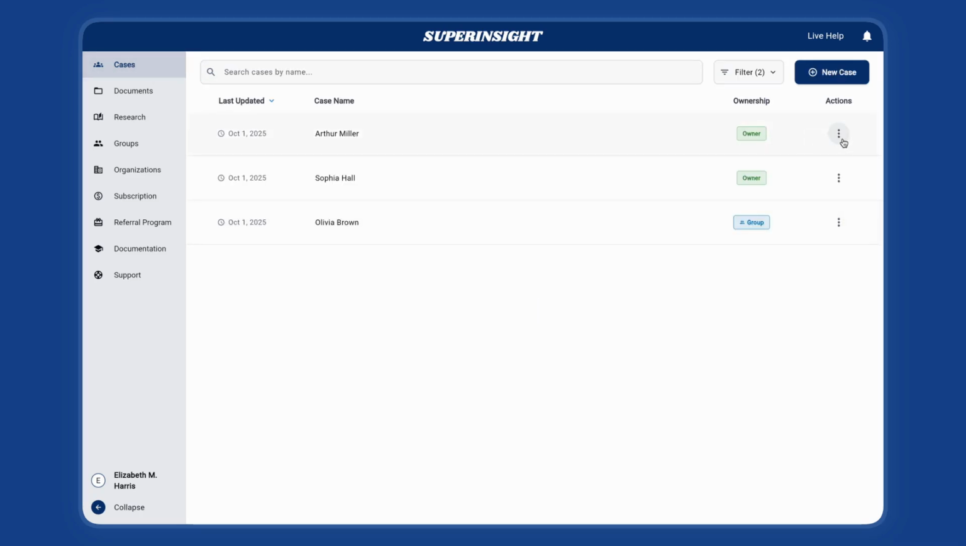By clicking the three dots next to the case name, a drop-down menu appears with options such as Share or Delete. Select Delete to remove the case from your list.